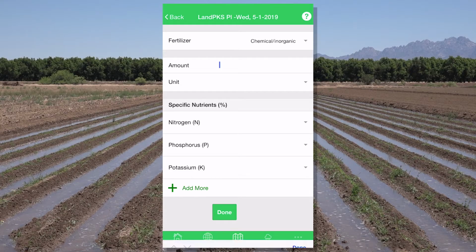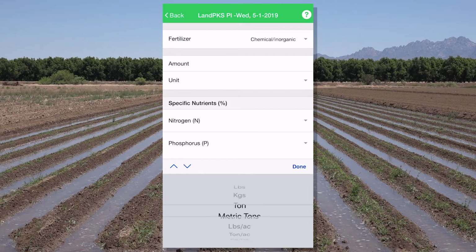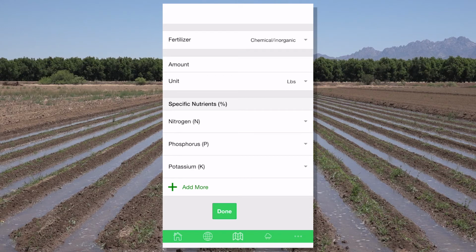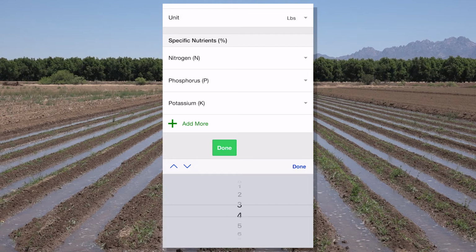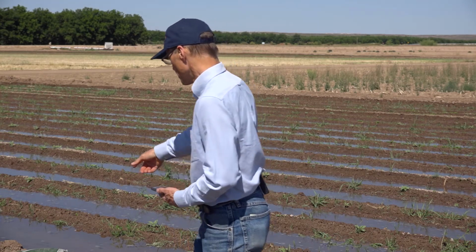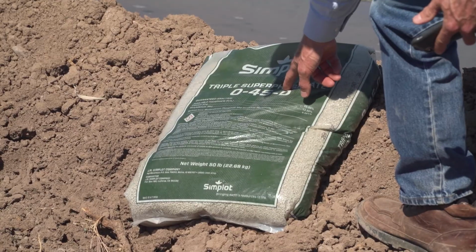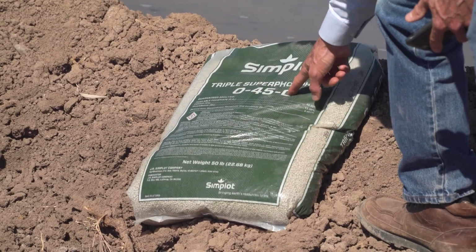So I select the amount, I select the unit, which would be pounds, kilograms, tons, etc. And then I'm going to select the specific nutrients that I've applied. So let's say I'm going to apply phosphorus. I select that, and then I'm going to need to put in, in addition to the amount, the percent composition. So on this bag here, it says triple superphosphate, so I know I'm applying phosphorus, and it says 0-45-0.